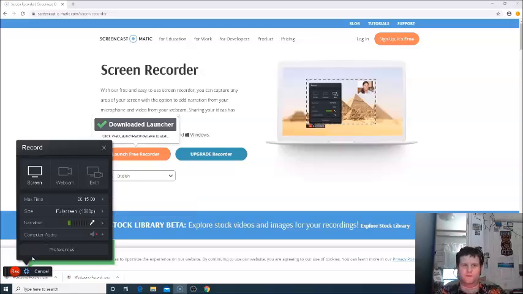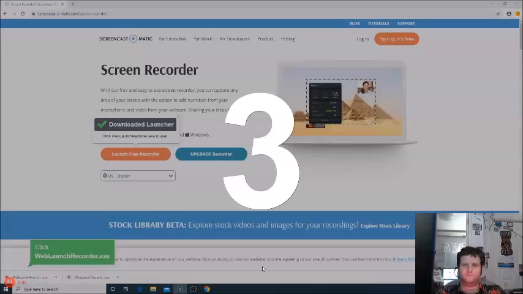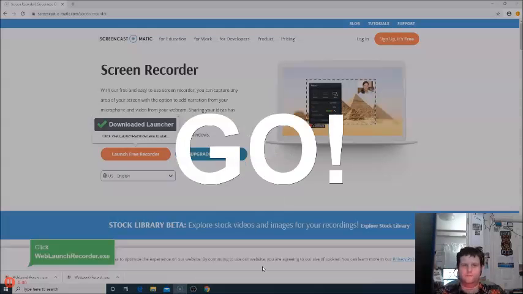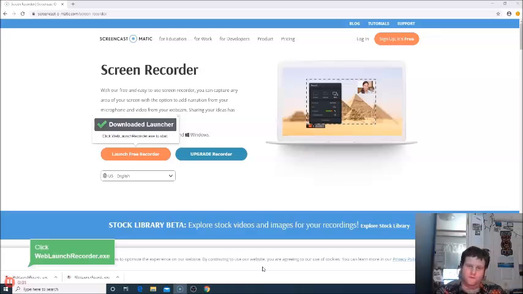We can work on refining things later. So these are the settings. Let's just hit record, which is this red button here. It'll give you a countdown. And now the video is recording.